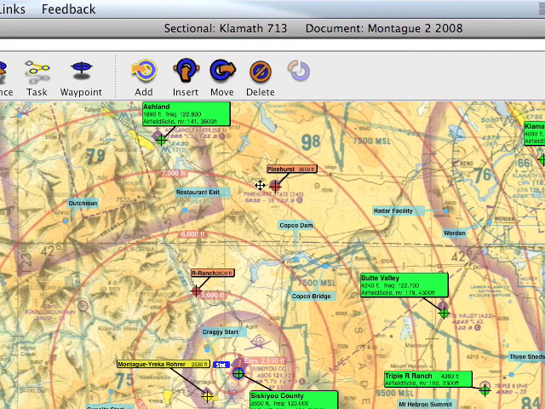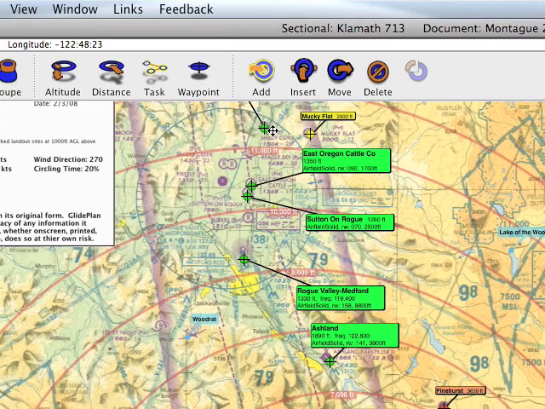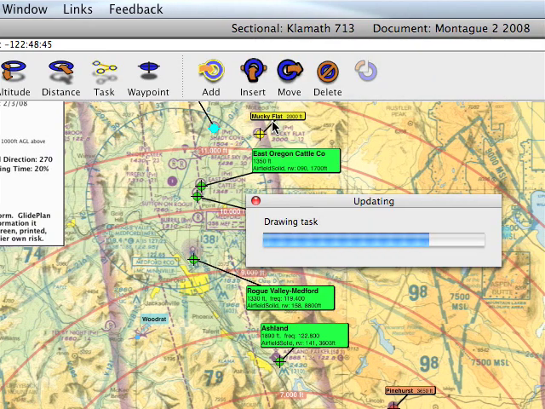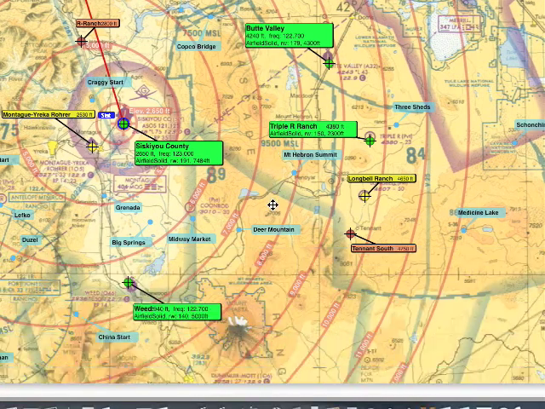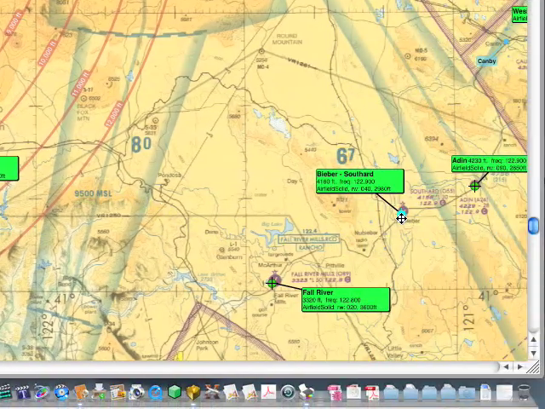Again, the in-flight computer will be better for tactical guidance en route, but seeing the whole task at once overlaid on a sectional offers some unique advantages over a PDA screen. For example, in a modified area task, it may be easier to pick turn points that lie along lines of lift or favorable terrain, with a broader view of the area that a PDA cannot readily convey.